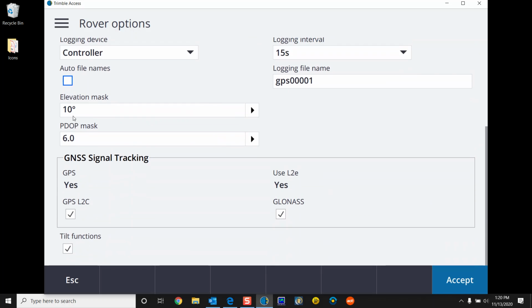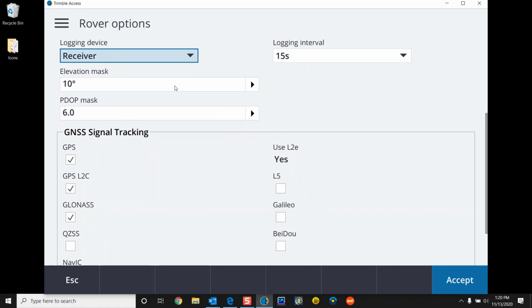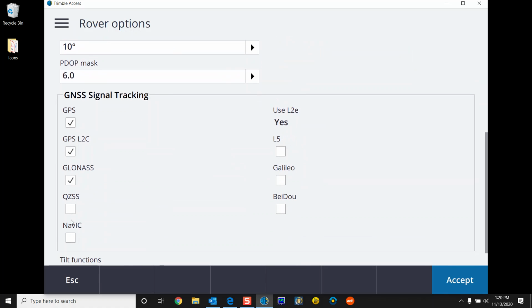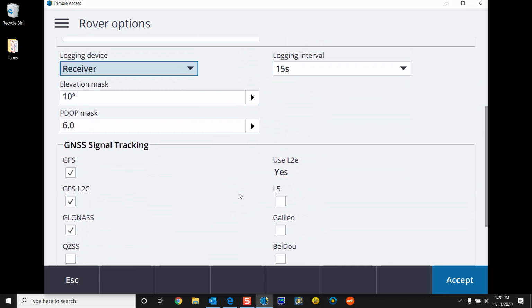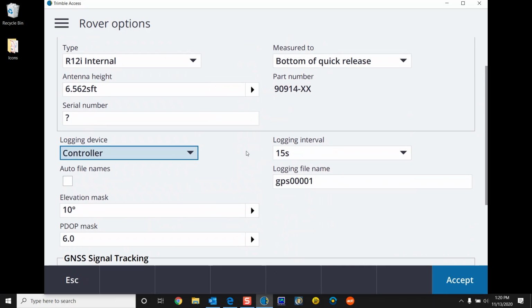So if I'm logging to the controller, I come down here and I can just pick GPS, L2C, and GLONASS. But you notice if I change my logging device to receiver, now I have additional satellite constellations that I can also log data from. So just wanted to point that out. It can be important in certain situations. For this example, we're going to log to the controller.